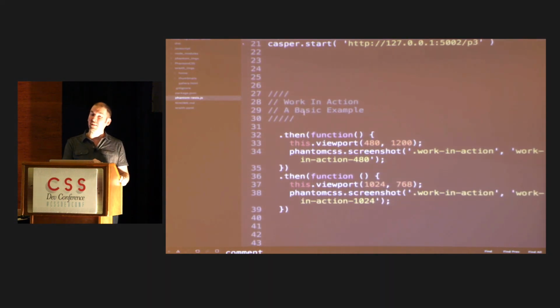I actually do have this on GitHub, and I should send that link out as well. I realized I didn't put that in the slides. So you can actually pull this down yourself and take a look at it.